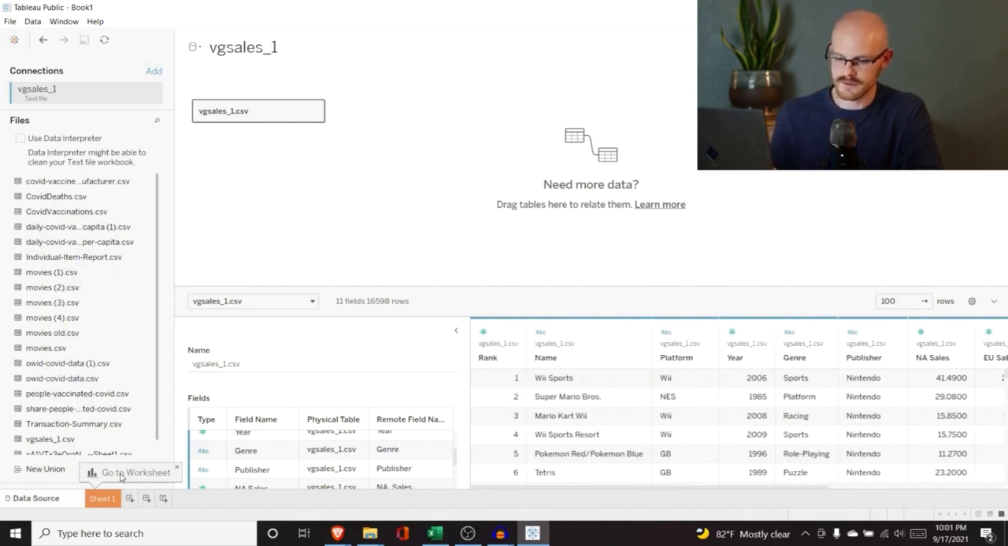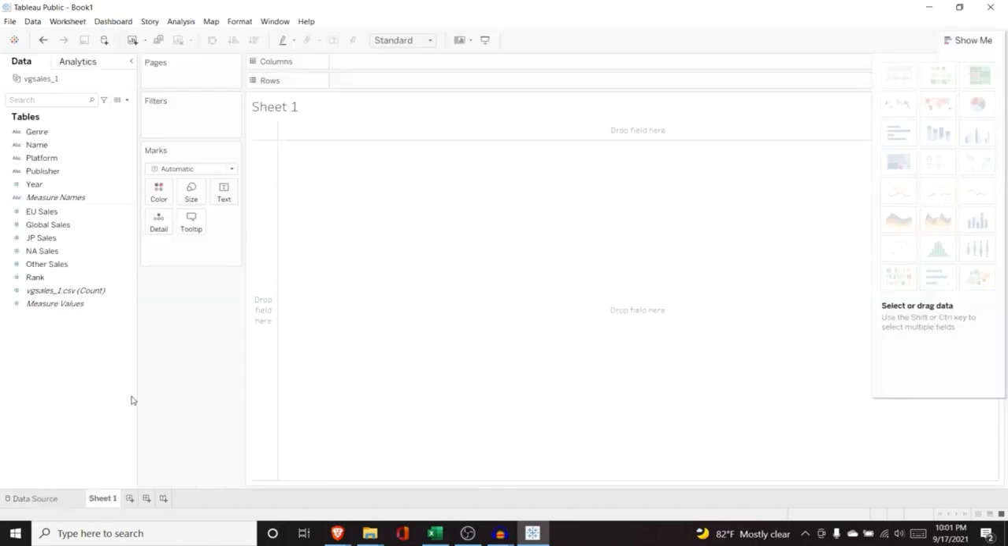What we are going to do is we're going to click right down here. It's called Go to Worksheet. The worksheets are where you're going to actually start being able to build your visualizations, your charts, your graphs, all these things. And so, we have this in here now. And so we're just going to click right here on go to worksheet.